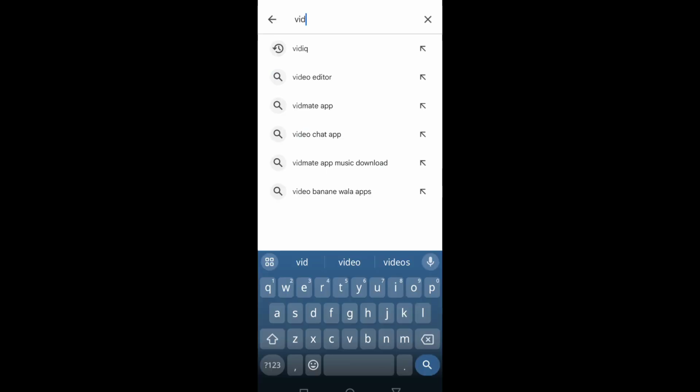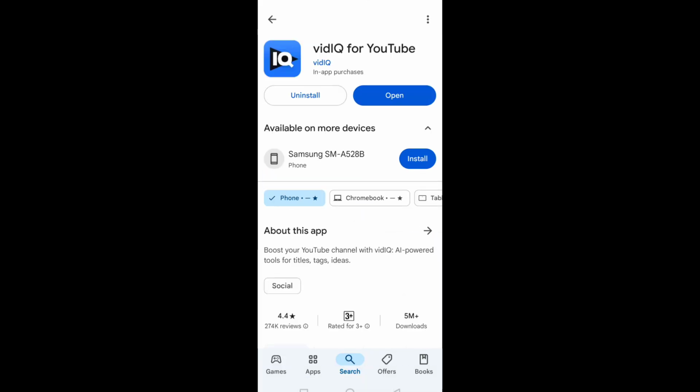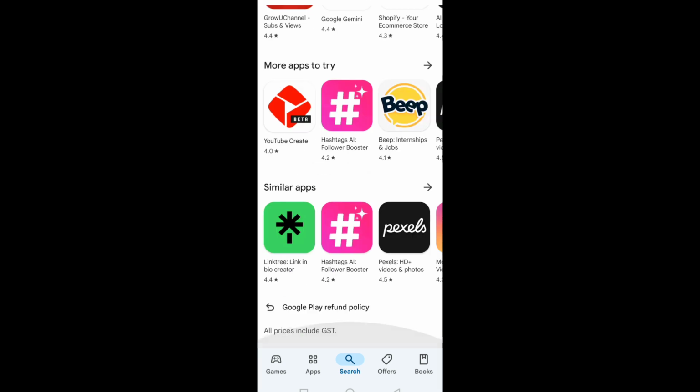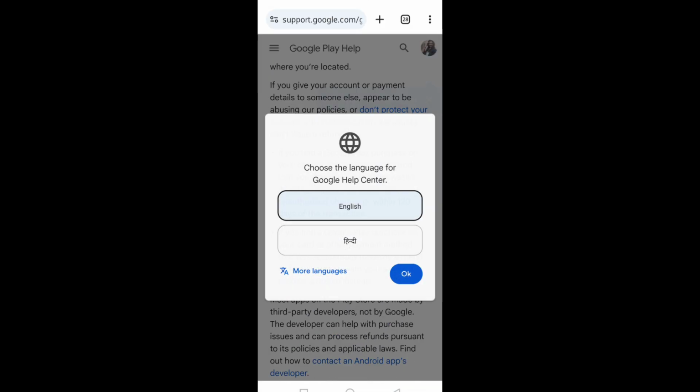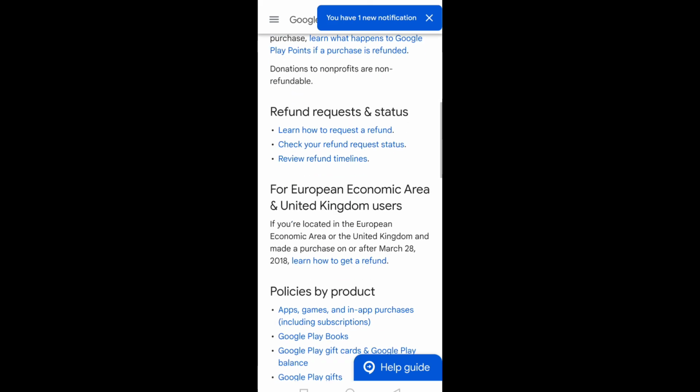Firstly, go to your mail ID, make sure that it's the right mail ID, and then go to Google Play Store. On the search bar just write vidIQ. You can see it right here. Just open it, go downside, and here you can see Google Play refund policy. Click there. Here you will come. Just read it.